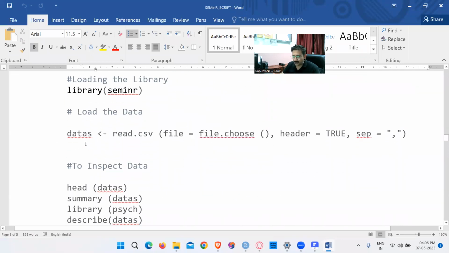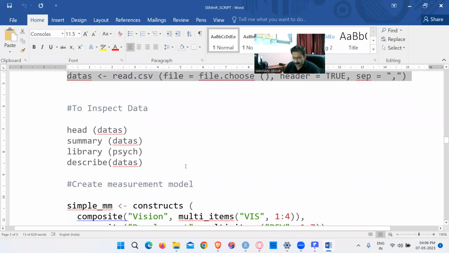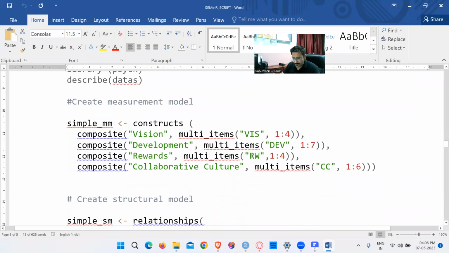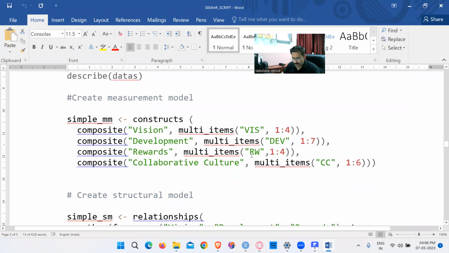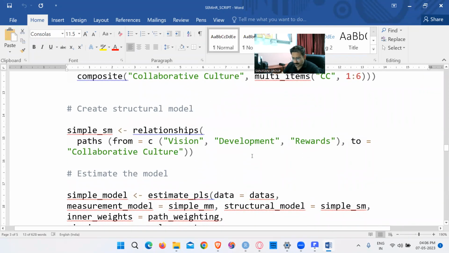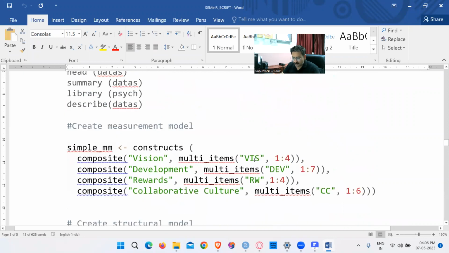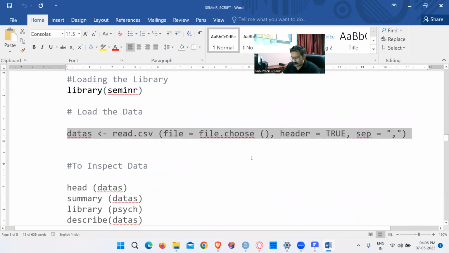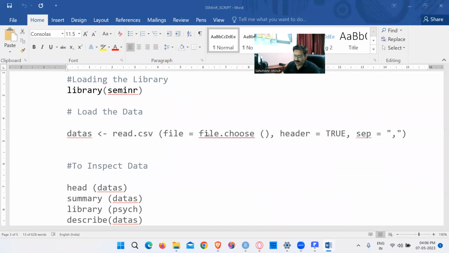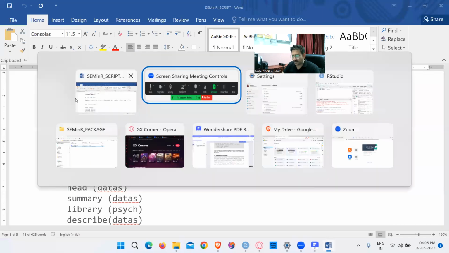So first we have to load the library, which we have loaded. Now we have to create the data. So here is the command, or you can say a syntax. Better word is syntax.